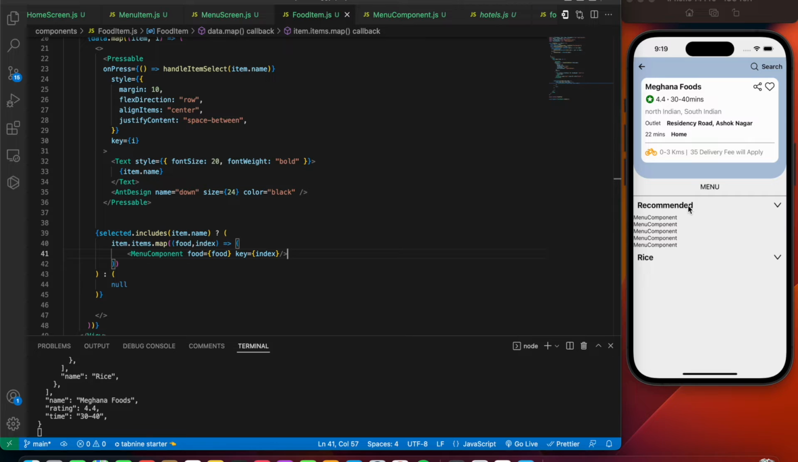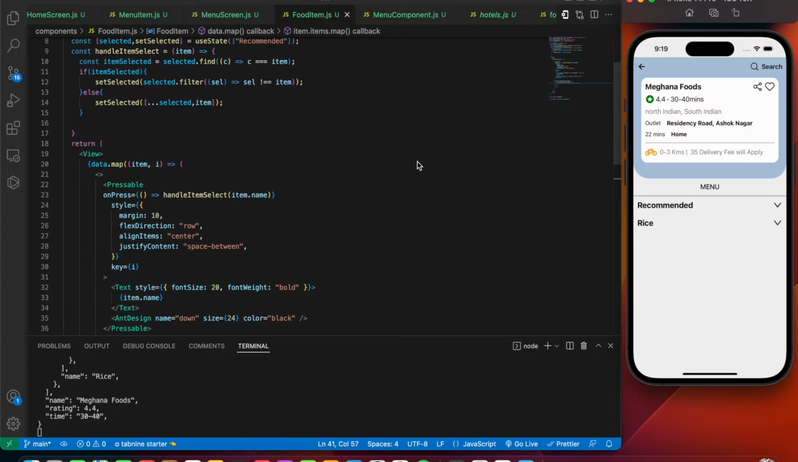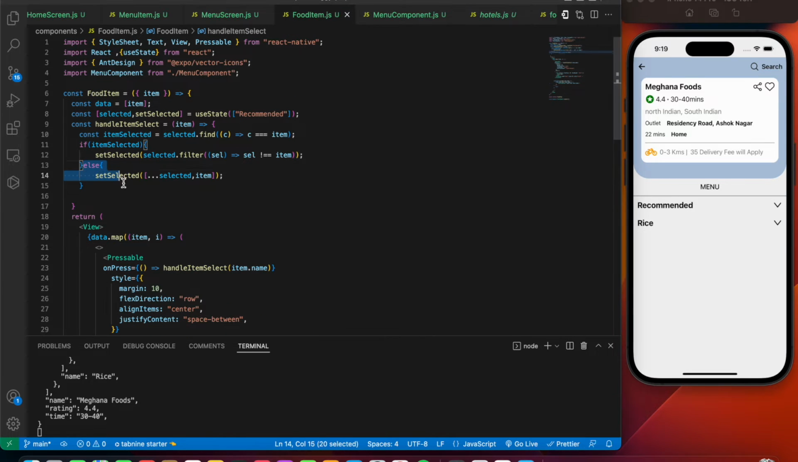So let's say I again press on recommended, that's going to go off. If I again press on rice, now rice is not selected, so it's going to go into the else condition, and then we're going to add rice into the selected array, and we're going to show 4 items inside of rice. You can even press on both, because we are going to include whatever is inside selected, and we are going to pass in that particular item. So that's the way this works.